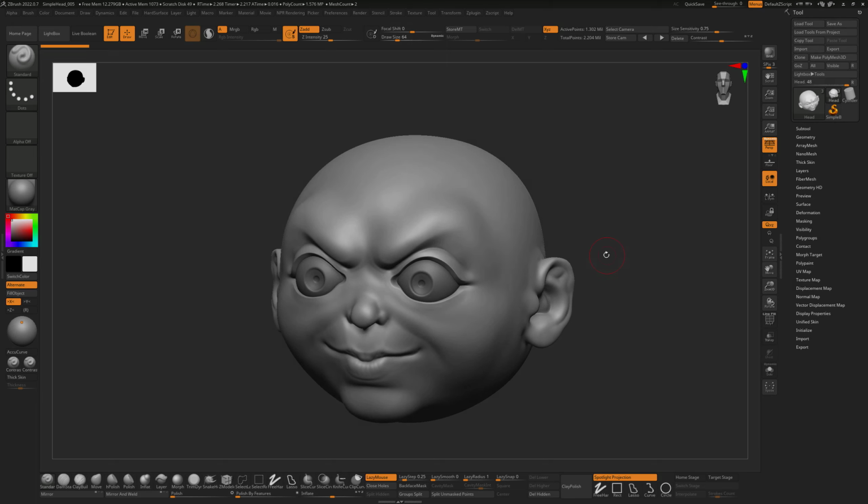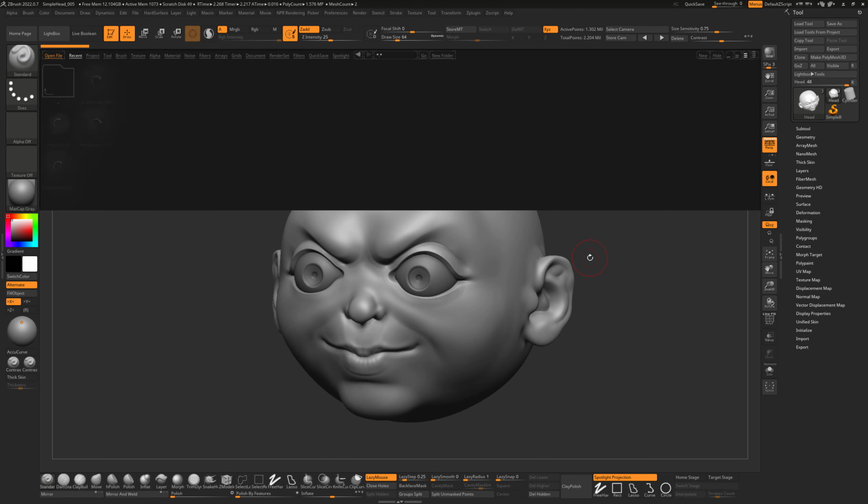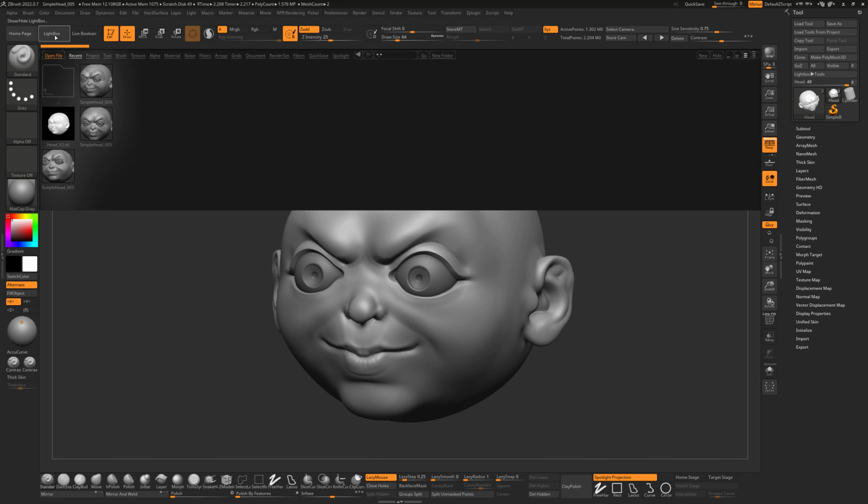So the first thing I'm going to do is just start a brand new project. If you're just loading ZBrush, you should see the lightbox. And if you don't, you can click this lightbox tab right here, or you can hit the comma key, and that'll pull up and down the lightbox.